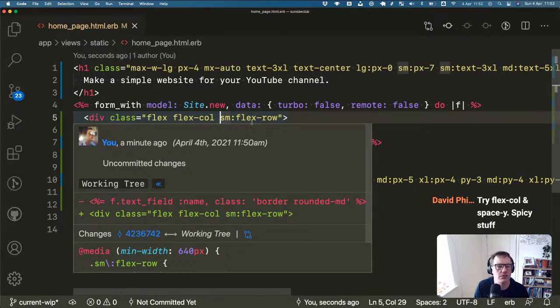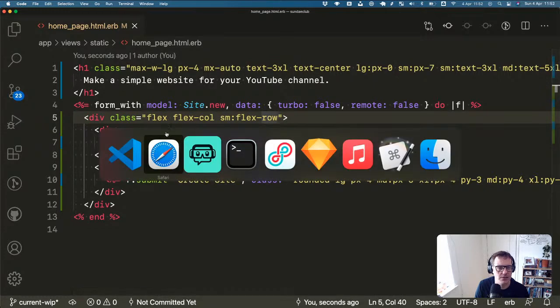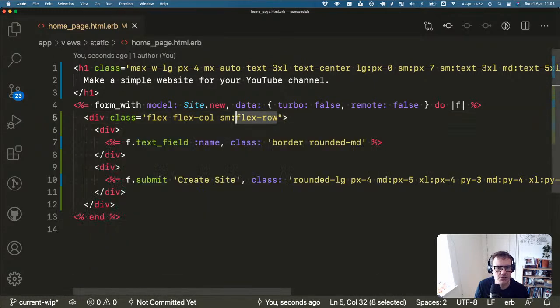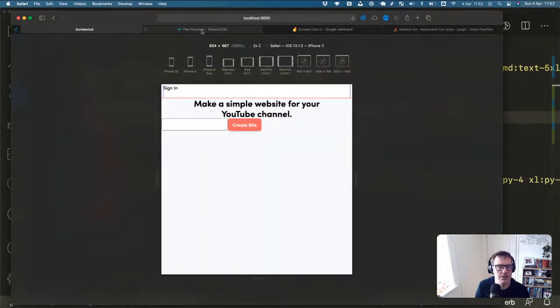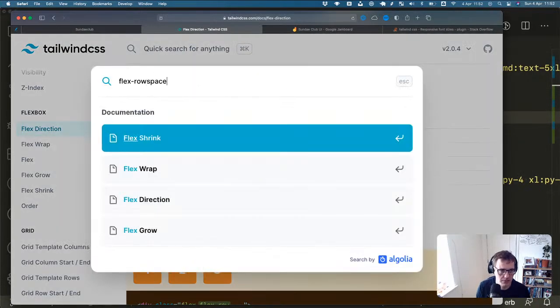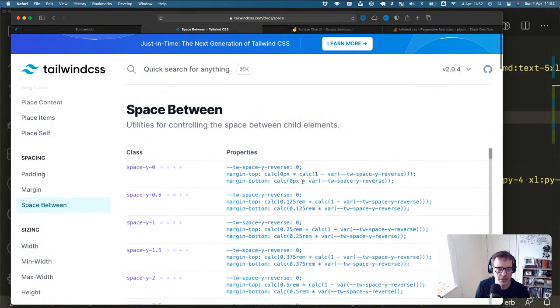Yeah, I'm just trying to think that through. This is fine for now. So we've got this and this. Okay, so David mentioned try flex col and space Y. So space Y will be the gap that we have between. Okay, so then after, in SM we're going to put up to here, and so he's saying space Y.